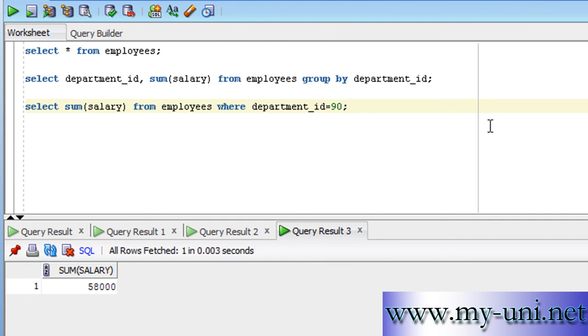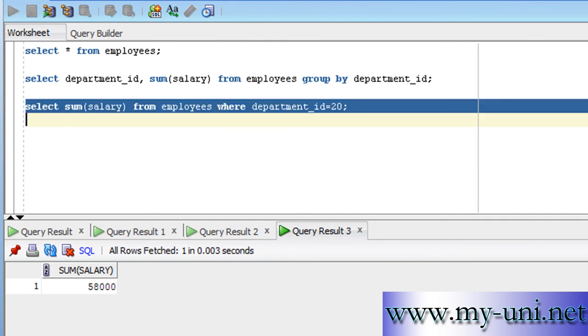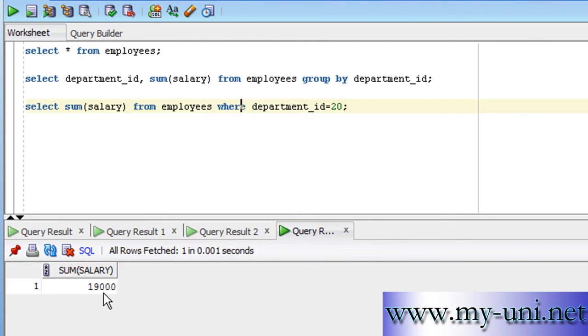You can change this. You can say department number 20, and it will show you the sum of all salaries for department number 20.